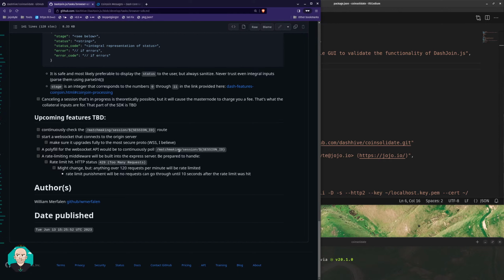A rate limiting middleware will be built into the Express server. Be prepared to handle rate limit hits. Rate limit hit: HTTP status 429 too many requests. Might change, but anything over 120 requests per minute will be rate limited. Rate limit punishment will be no request can go through until 10 seconds after the rate limit was hit.